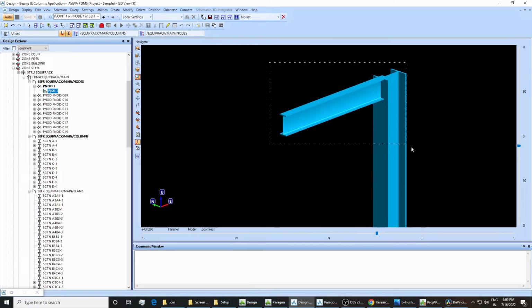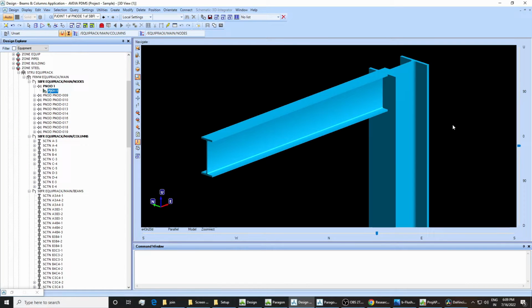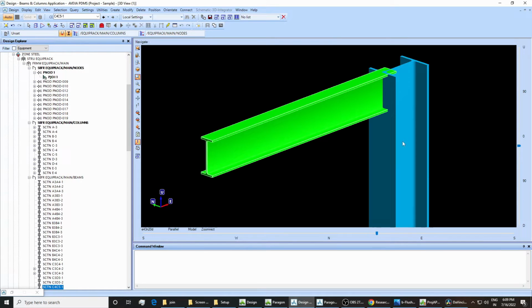Okay. So for creating the section to section joints, first of all, you have to connect this section. This is the child section. You have to connect it to the mother section. There is a column in our case.